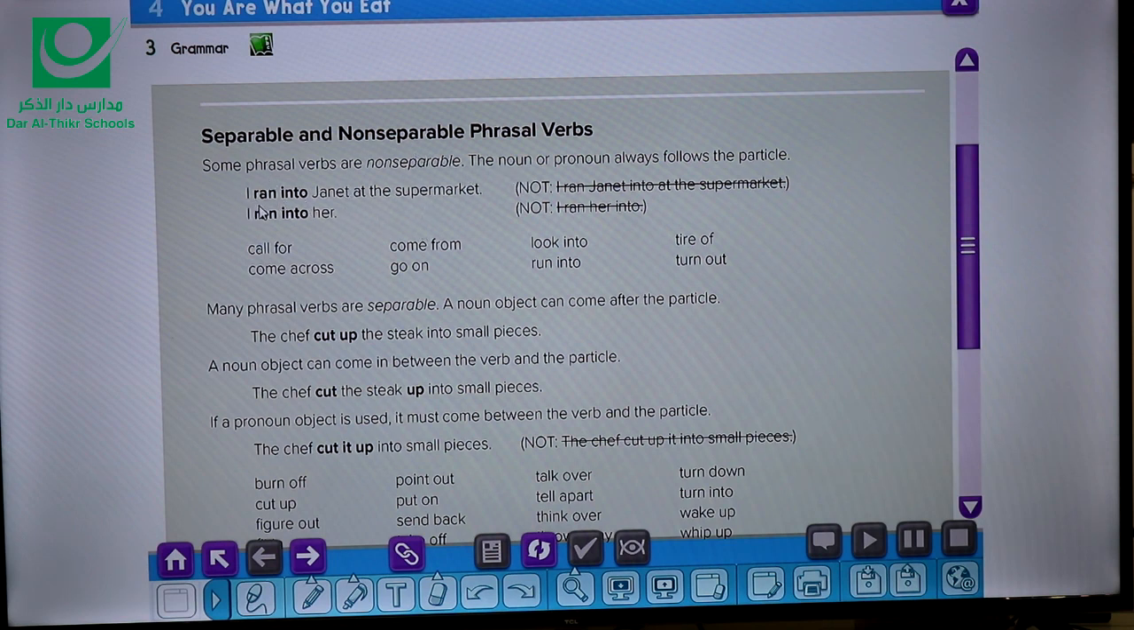In this example, I ran into Janet at the supermarket. Ran into is a phrasal verb, but this phrasal verb is non-separable. What do I mean by non-separable? I cannot say, for example, I ran Janet into the supermarket. It doesn't make sense. So if you separate the verb from the preposition, then it will not make sense. So you have to use it as it is here, ran into. Or you can say, I ran into her.